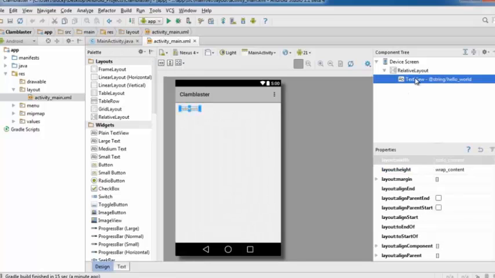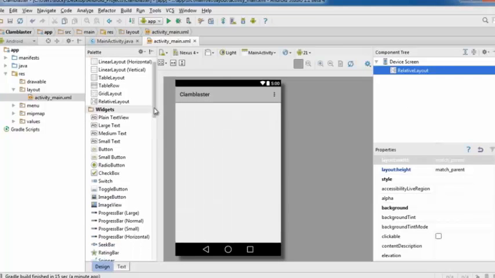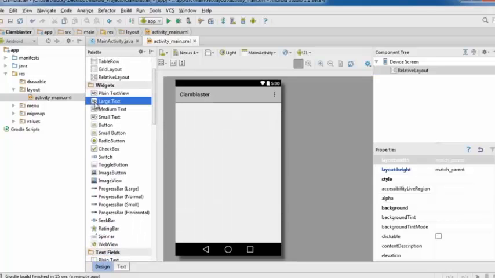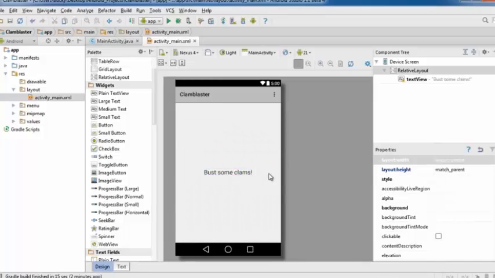I actually want to change this. So my project I named Clam Blaster because, I don't know, that was the first name that popped in my head, oddly enough. So I'm just going to take some label, and you don't even need to do this. I just don't like that default text label. I have a little grudge against it. And I'll say bust some clams. Alright, so now it's ours. Now it has that more personal feel to it.